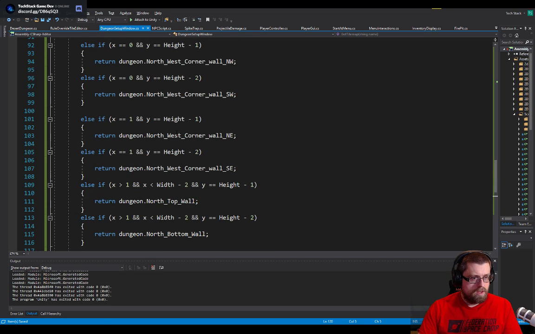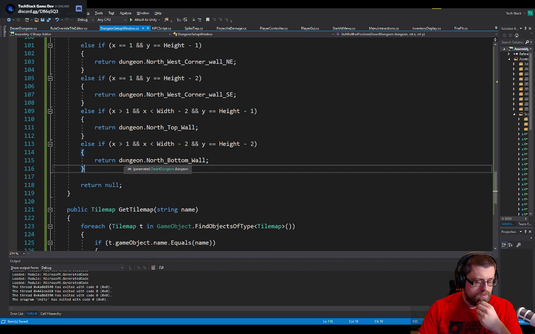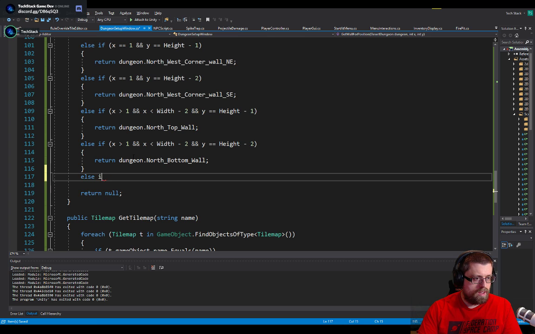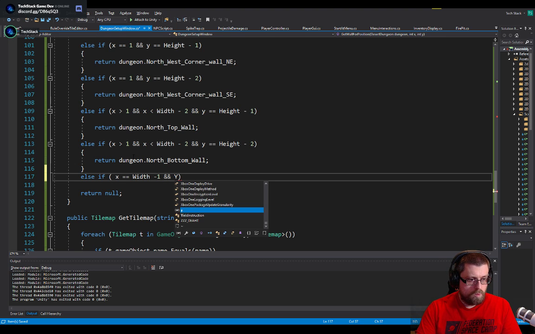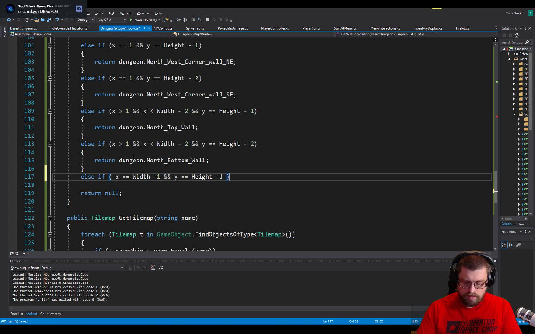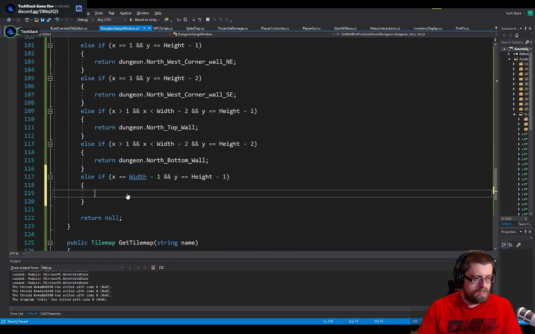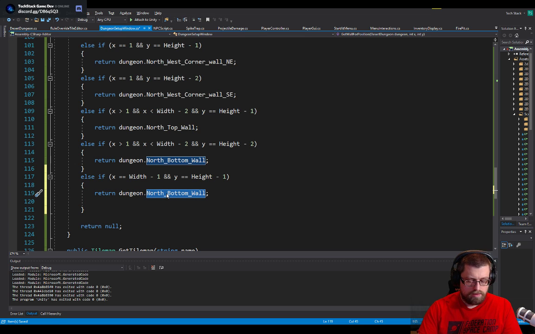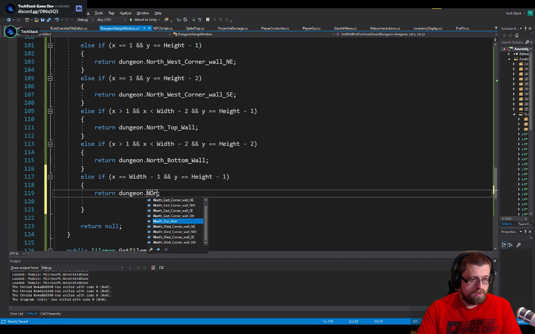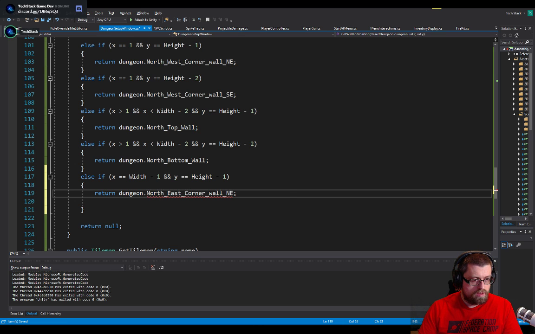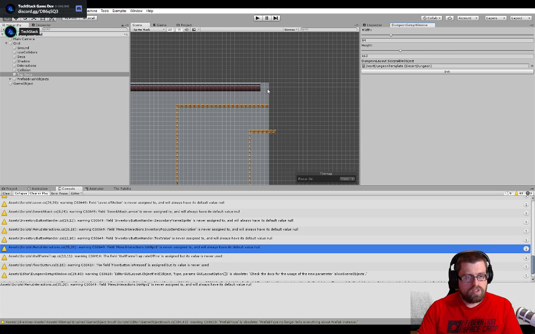3 more sections. Okay. So if else if x equals width minus 1 and y equals height minus 1, then we're going to return the north corner, east, northeast. There we go. That should be this spot right here.